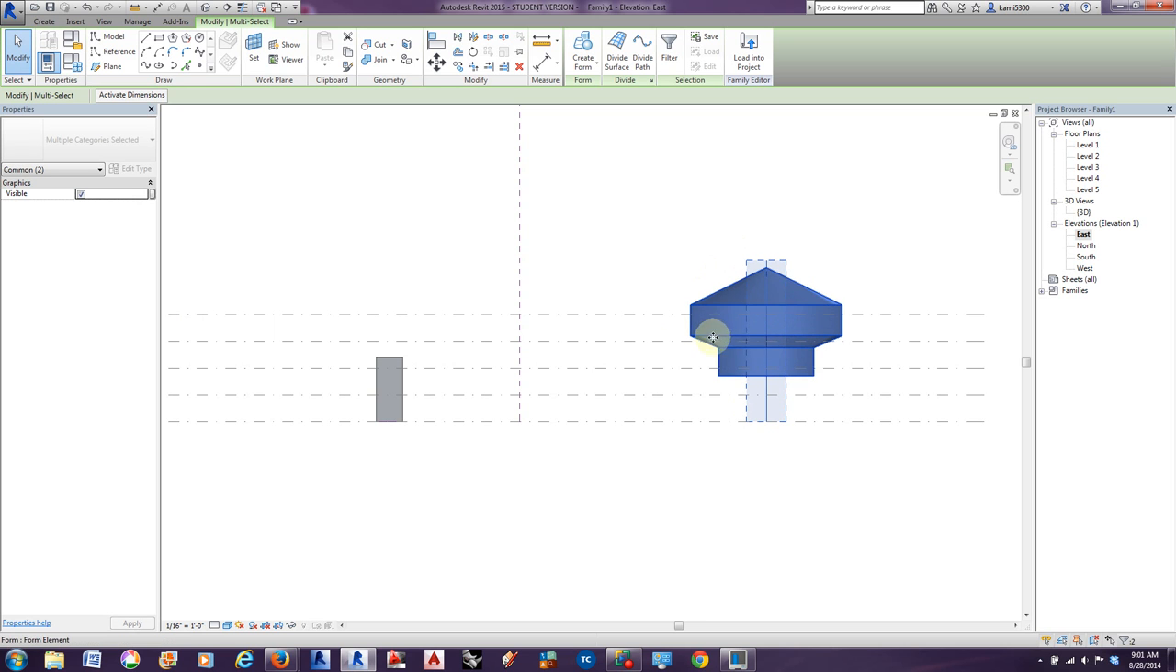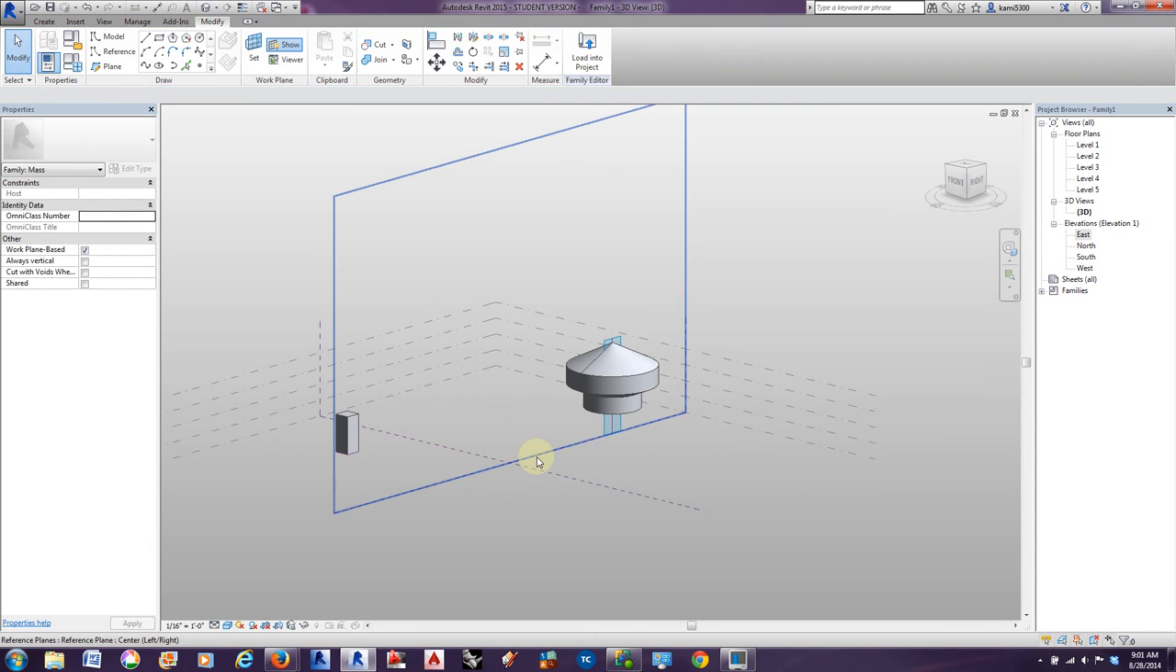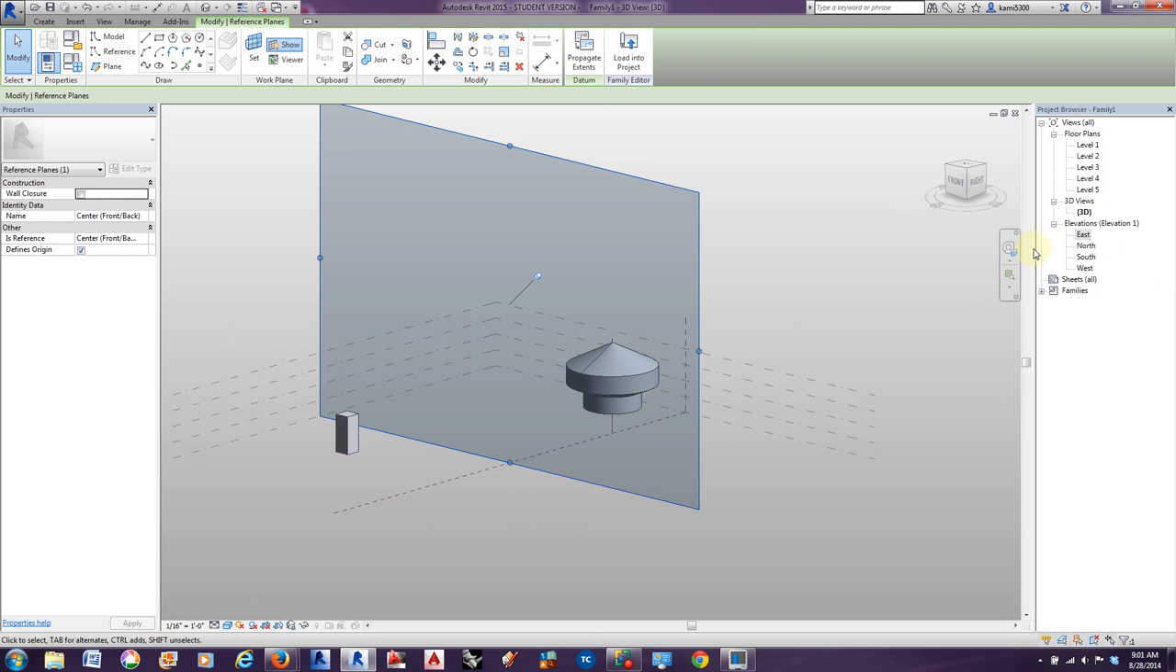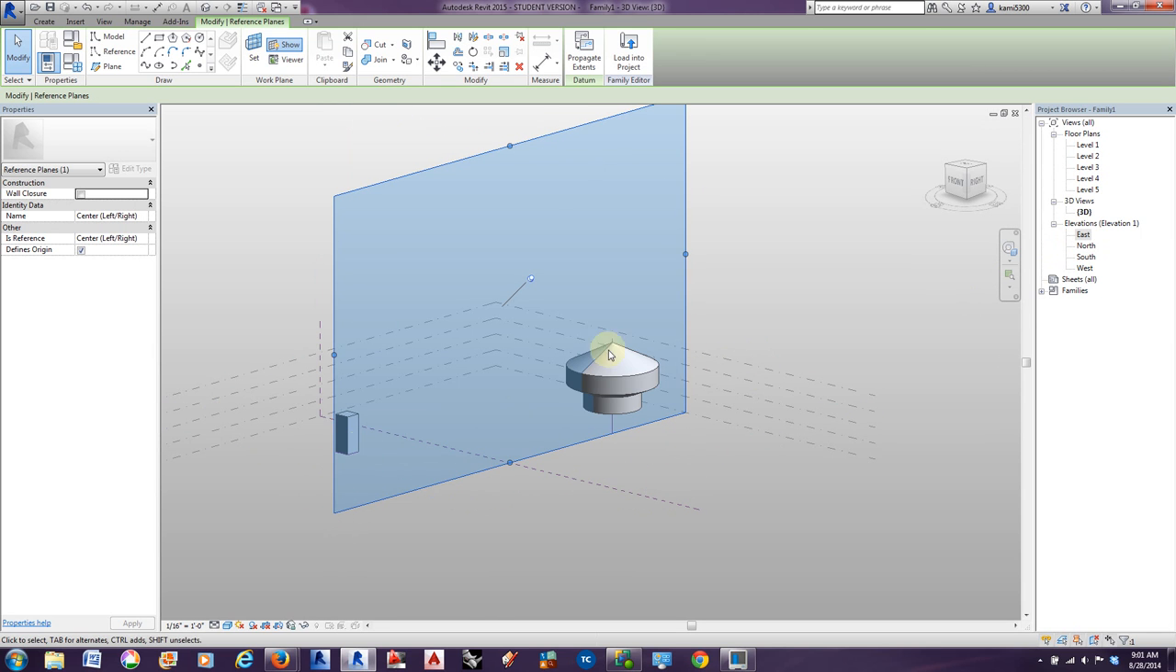Also, since it's attached to that vertical work plane, it only wants to move horizontally or up and down on that work plane. So I had to look at which one I was viewing. If I was looking in the south direction, it's looking at this work plane, so I could only move it up and down. But in the east elevation, we were looking at this work plane, so I could move it left or right. If that makes sense.